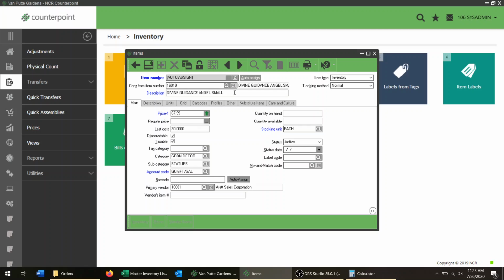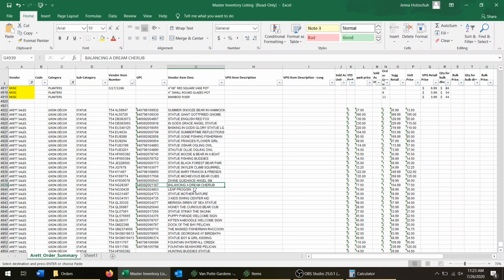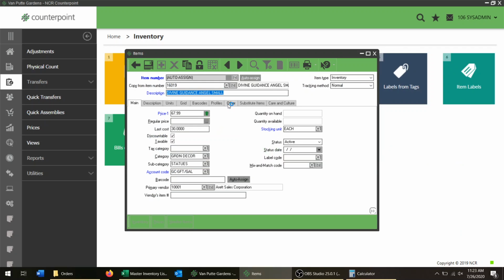And then it's going to give me that description, the one that we just had, but it will auto-populate all the stuff that we just had from that item. So the price, the categories, the account codes, everything but the barcode, the vendor item number, and the description are populated. The description actually is populated, but you have to be sure you change it. So I'm going to go to the description here, balancing a dream cherub. And then I'm going to paste that in my description. I'm going to find my new price.